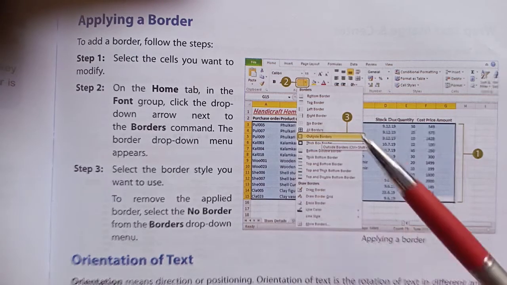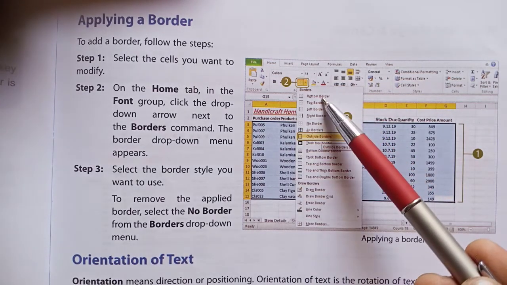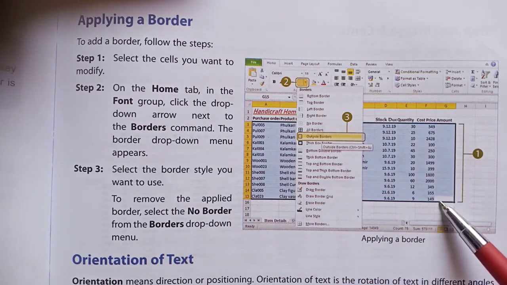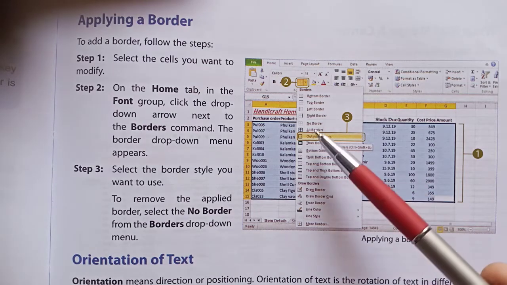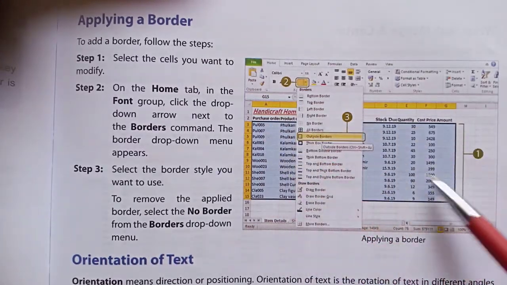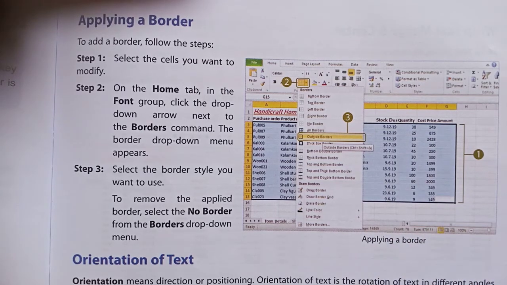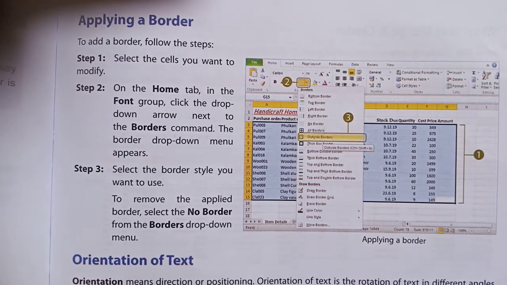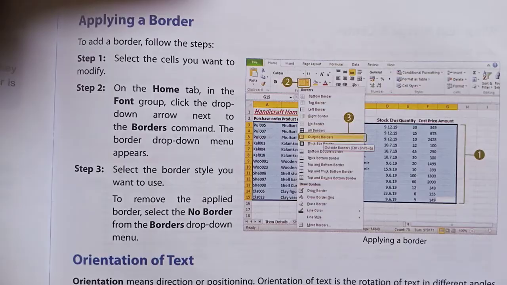In case you had chosen the bottom border, only the bottom border would have appeared. If you had chosen all borders, then the border inside the cells would appear. So this way, whichever border is required by you, you can make use of that.